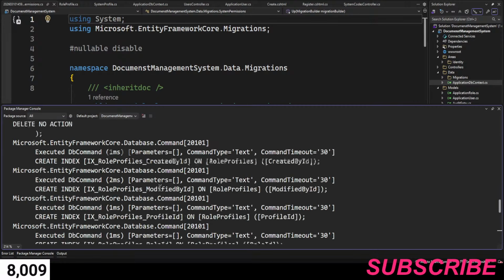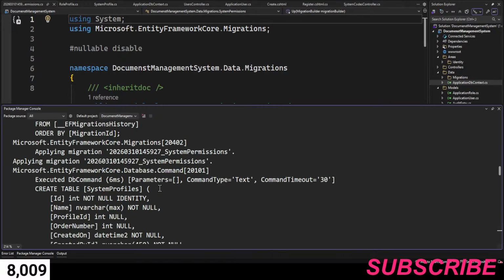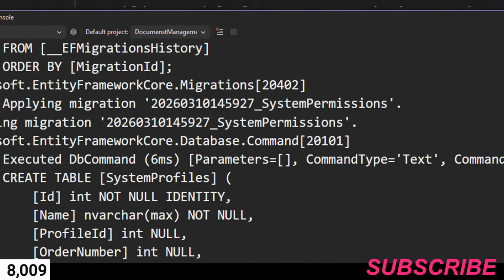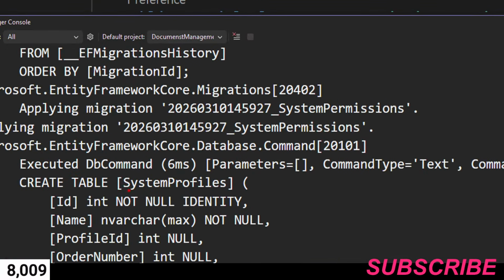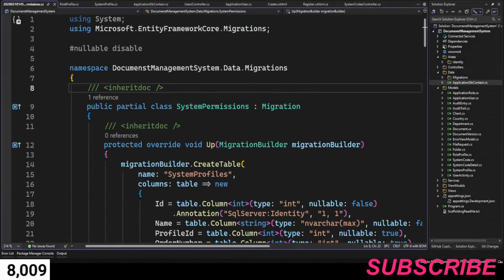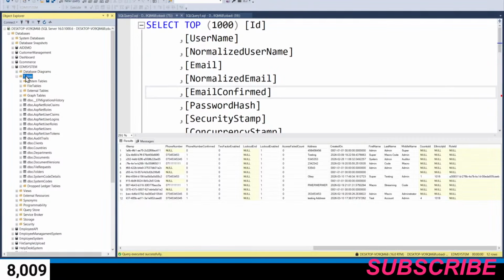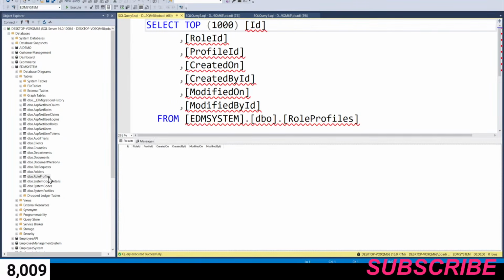We also have another table for system profiles. So you can see these are system profiles, and we have some of these columns here. So this table will have some of these columns, and we should be good to go. Now, if you go to the database and refresh, we'll now have the role profiles, and you'll also have the system profiles. Where is it?